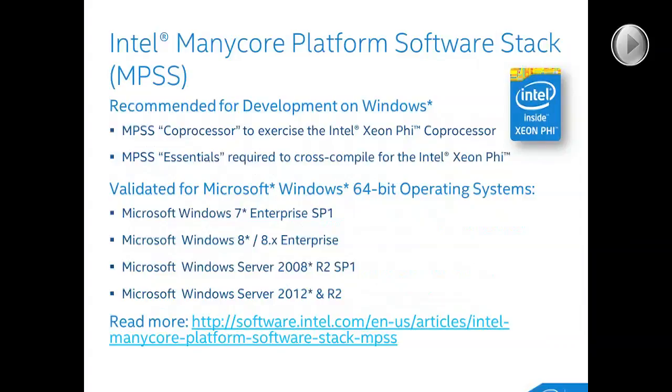Now, the coprocessor component contains all of the system-level drivers, utilities and libraries, as well as the Linux OS image that is loaded and runs on the coprocessor itself. And the MPSS Essentials package contains all of the necessary development tools for targeting apps to run on the Xeon Phi coprocessor. Now, if your development environment contains other development systems besides your Xeon Phi, you can develop for Xeon Phi on those systems. You would need to meet the requirement of having the Visual Fortran and the Microsoft Visual Studio, and then this MPSS Essentials package is all that would be required on those hosts.